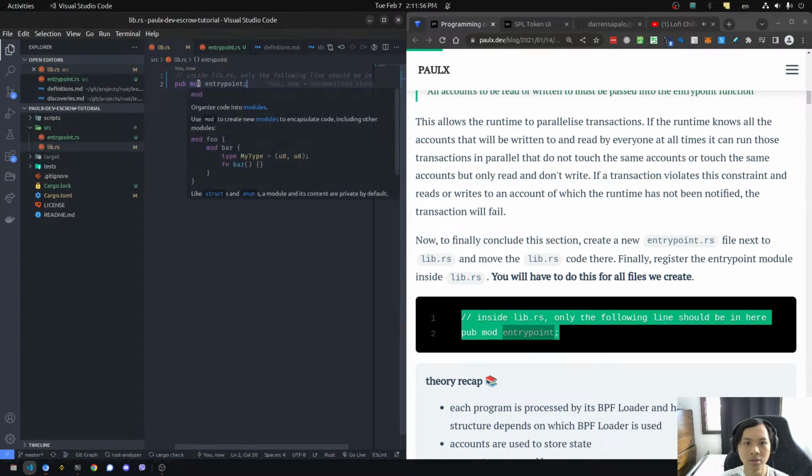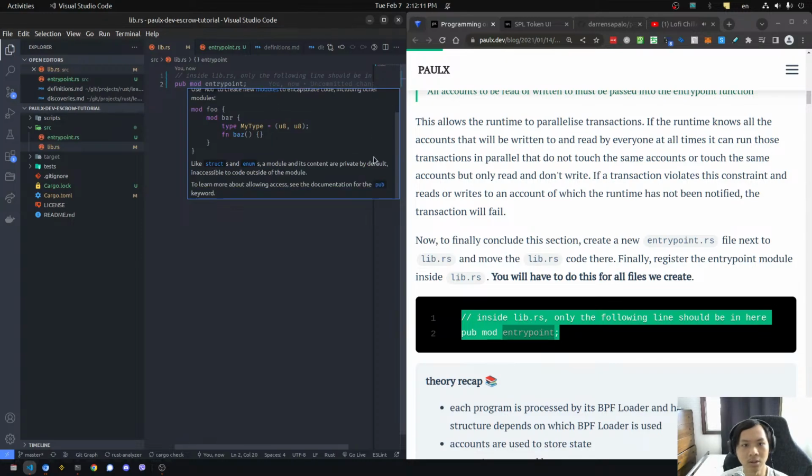Okay. So I'm not sure what this means. Organizes code into modules. Oh, thank God for tooltips. Use mod to create new modules to encapsulate code, including other modules. Mod foo, bar, type, etc. So it's like a namespace or a module, right? It's for modularization purposes. Okay, like struct and enum modules, and its contents are private by default, inaccessible to code outside of the module. To learn more about allowing access, see the documentation for pub.